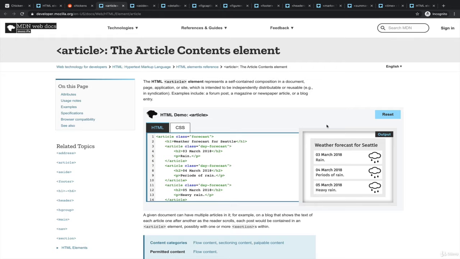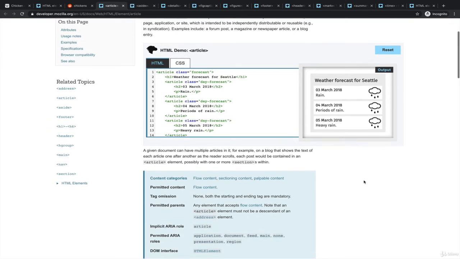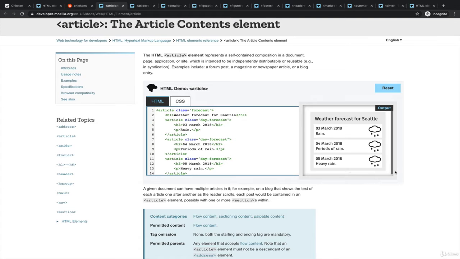So this does not have to be reserved only for a newspaper article or a blog article. You can see in the demo here, they consider this an article on MDN. And in fact, there's actually multiple sub-articles. So you can have more than one article on a page. It's really just supposed to be any self-contained composition. So anything that should be independently distributable or reusable.